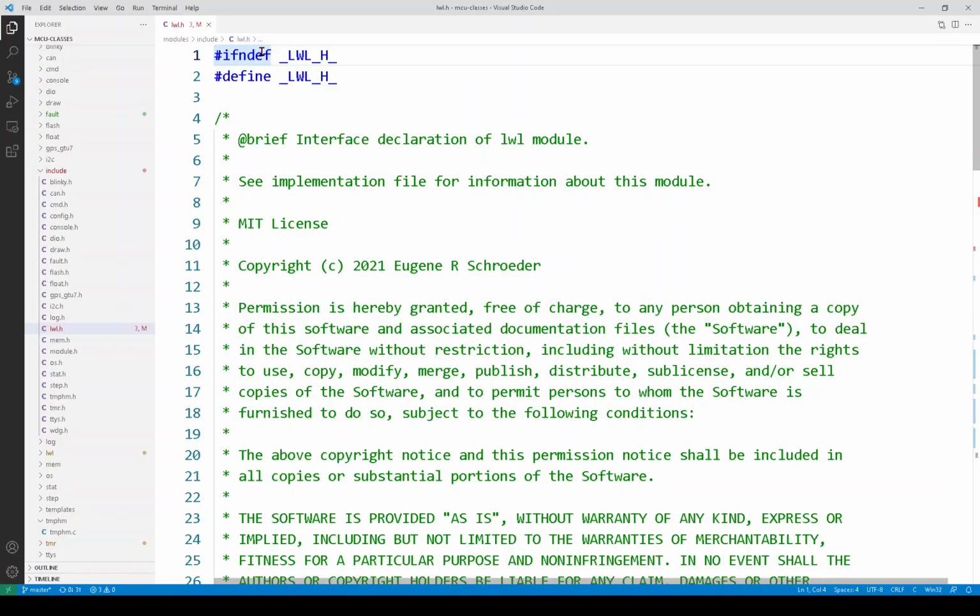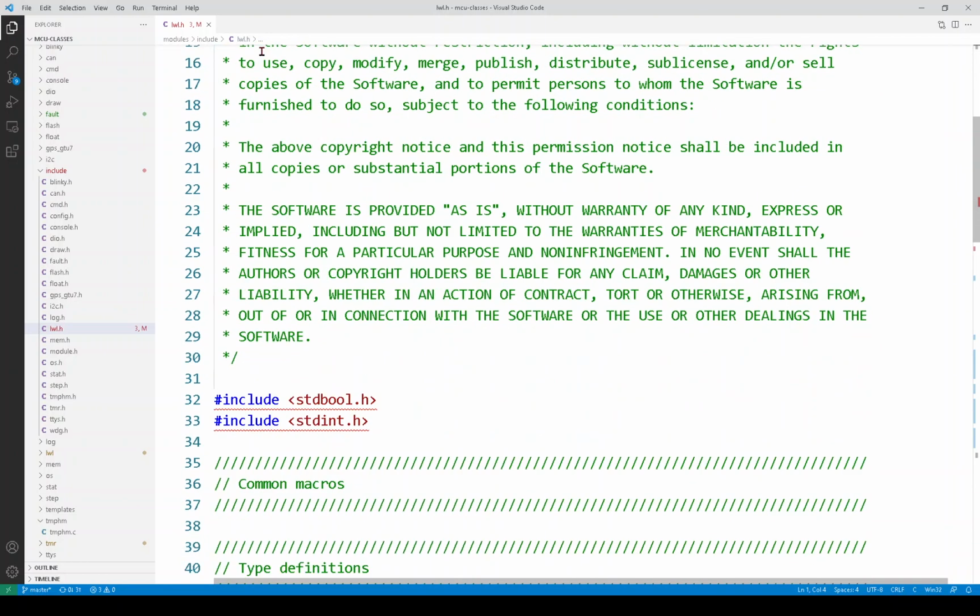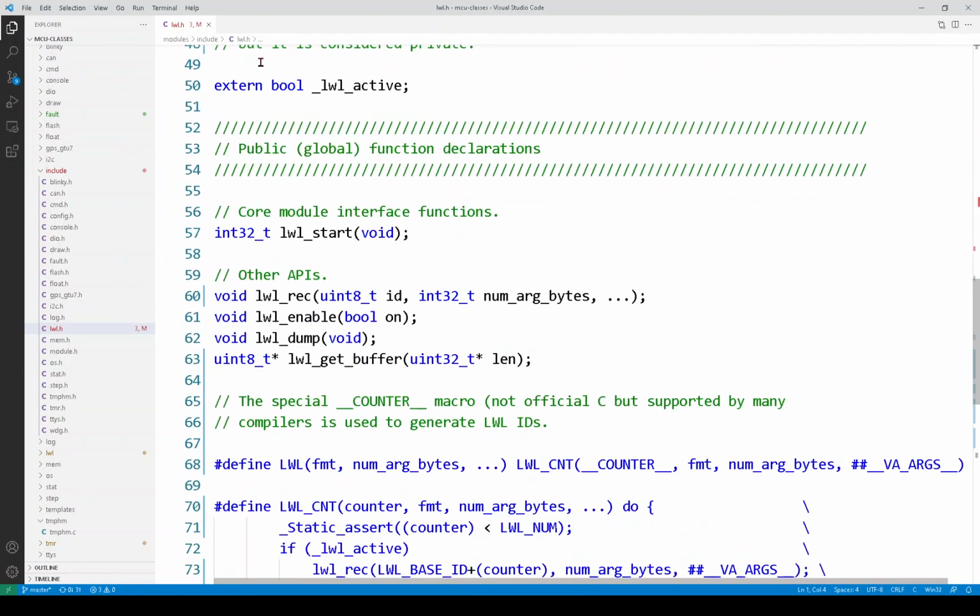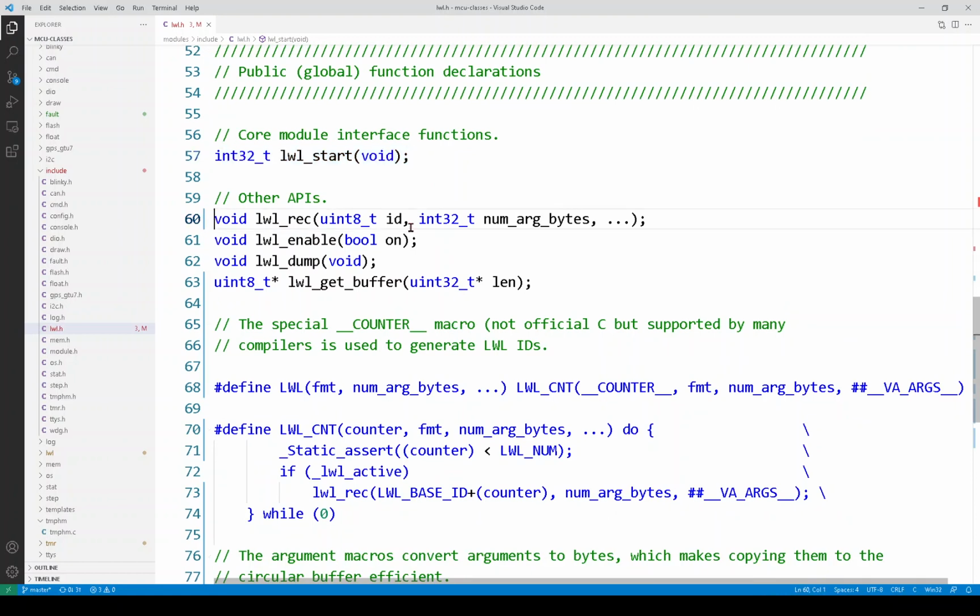So here we are in the header file to look at the C API, and I'll just point out a few things. Here is a standard module API used during module startup. And this API here is the function that actually records a log, copies it into the circular buffer. Now the user doesn't normally invoke this directly. They use a macro instead that we'll look at in just a second.